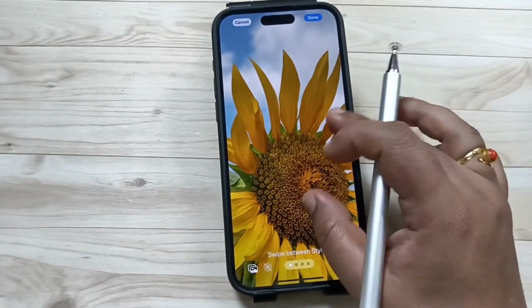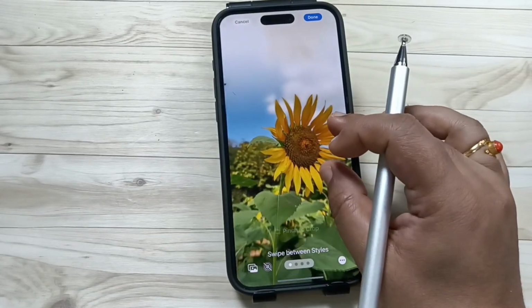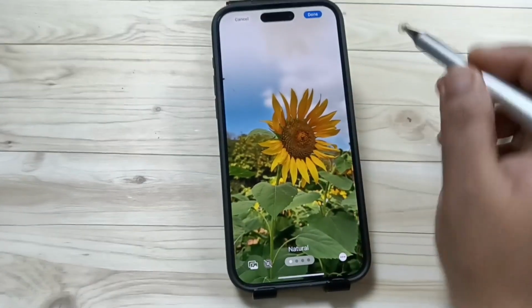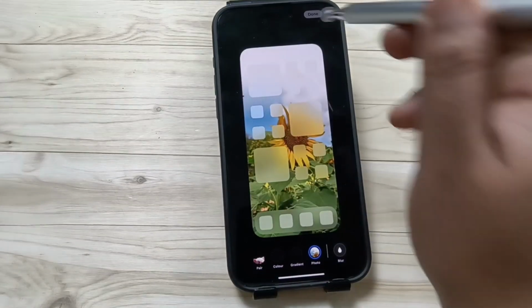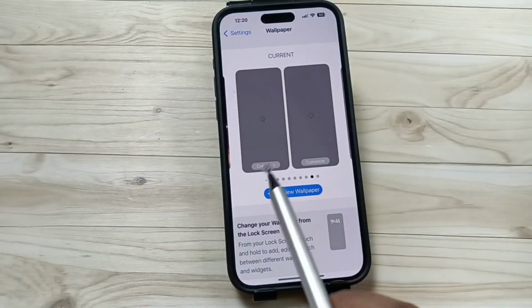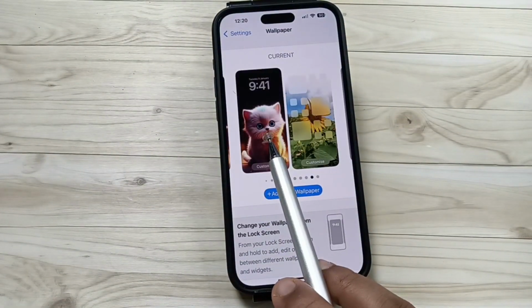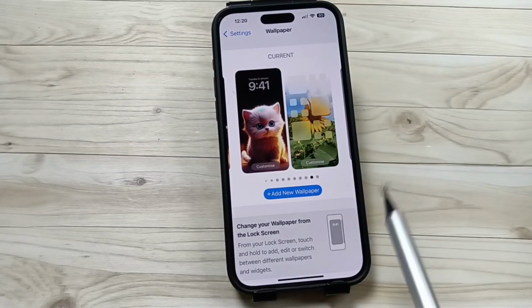Now we can again adjust this one, pinch this image. After that tap on done. Okay, again tap on done. Now you can see, just wait. This is for the lock screen and this is for the home screen.